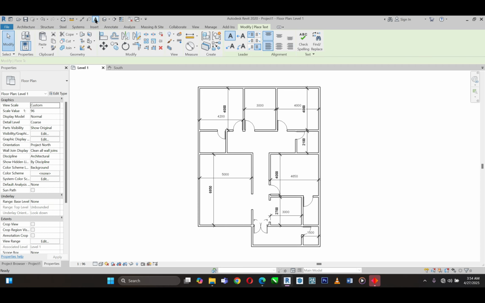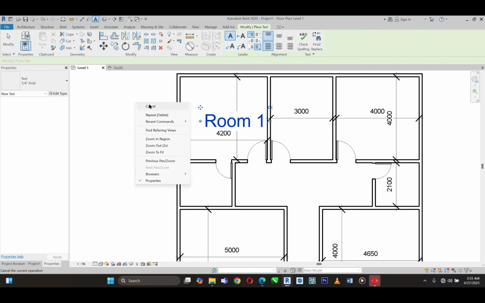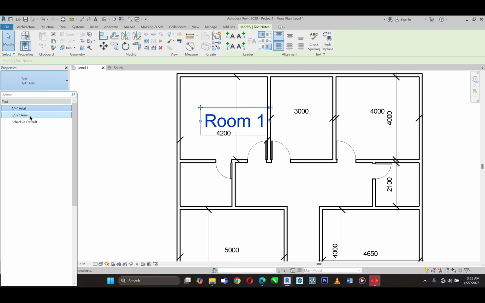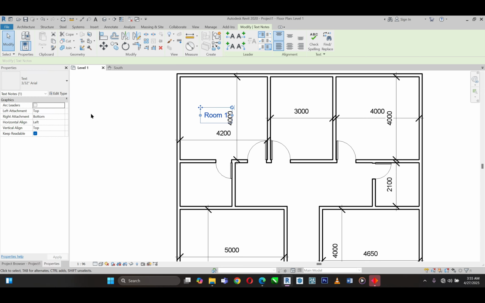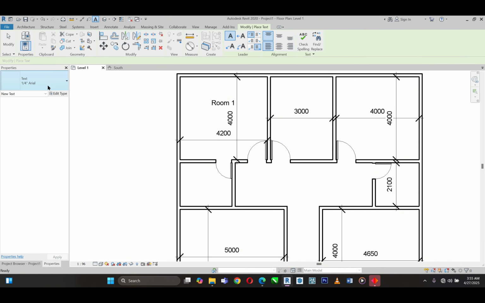So you click on what? The text, and name this room 1. But hold on, the size of the text is really big, so you can click on this and change it to 3/32. So we have that. Room 1. You can go again, click on text, change it to 3/32.